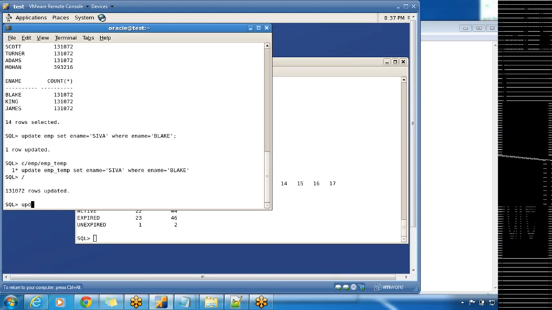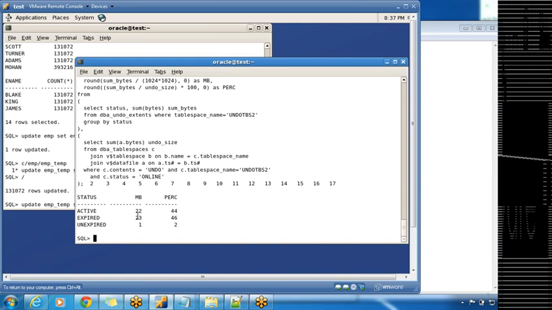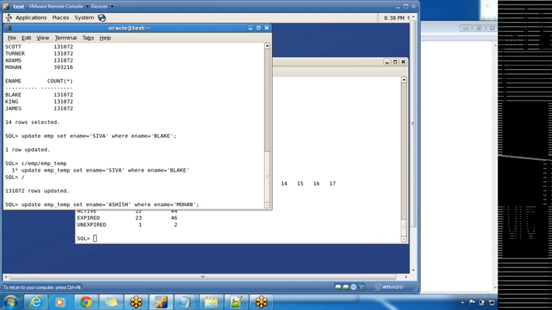Now, if I want to update another set of rows: update emp_temp set ename equal to Ashish where ename equal to Mohan. You should see the count of employees with the name Mohan. There are 39 lakh employees. So definitely it requires 3 times the 22 MB, because to update 13 lakh rows, 22 MB was used. So if I want to update 39 lakh rows, I require 3 times, which is 66 MB.